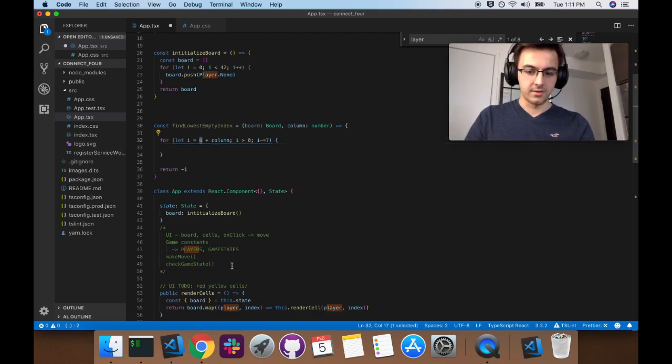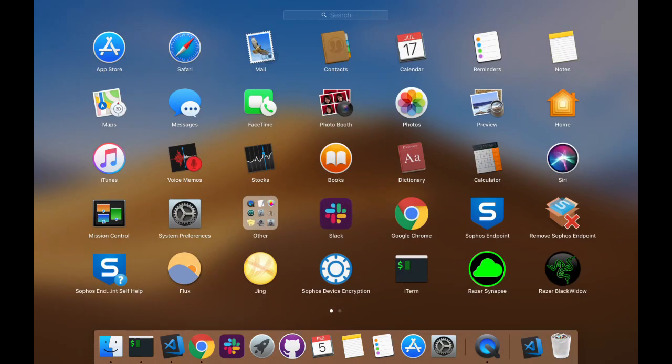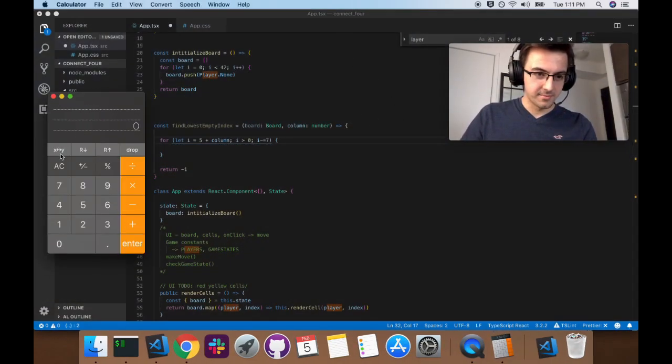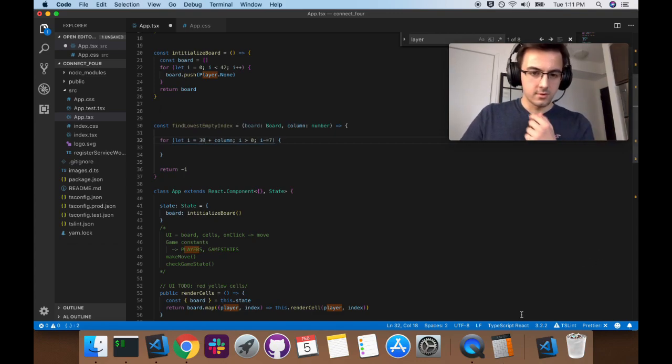Oh, isn't it 6 times 7? 5. Calculator. Oh boy. 5 times 6 is 30. No, it should be starting at 36. 6 times 6. The 6th column. The 6th row, sorry.